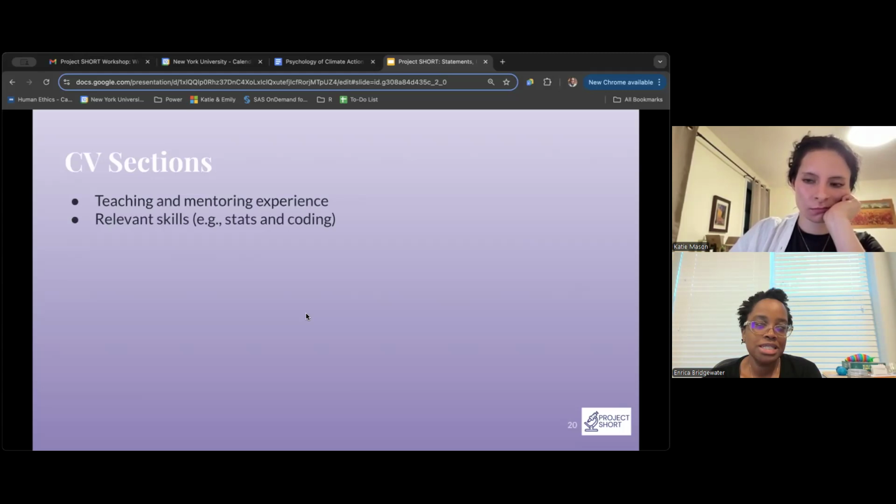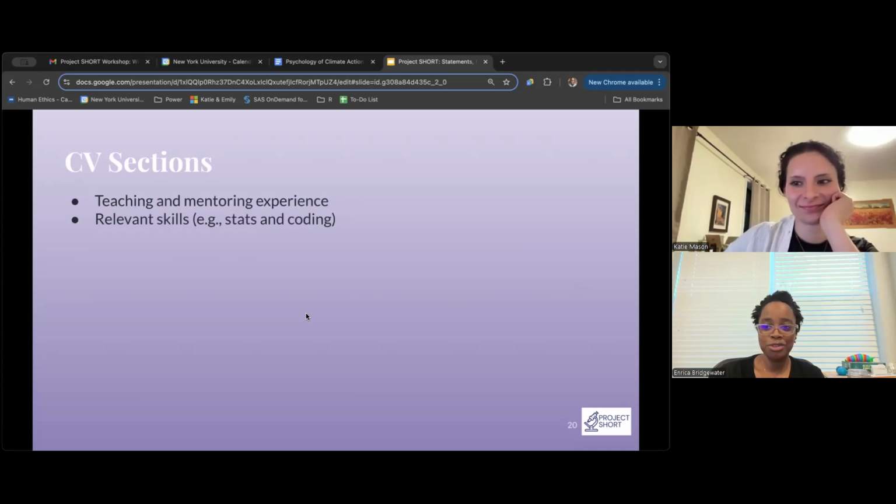I know skills tend to be more on a resume than a CV, but I have seen people put skills on their CV. If you're really good at stats and coding, that'll be great, because depending on your program and field, you're probably going to be doing a lot of stats and coding. So if folks see that you already are really good at it, I think that's a really good look.